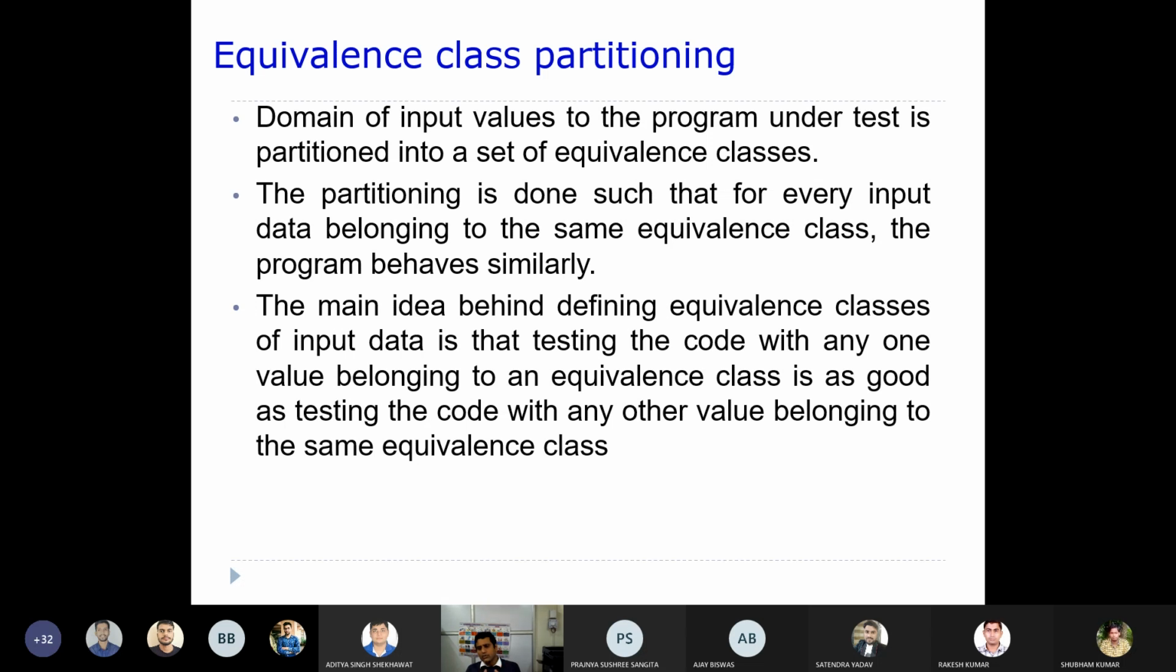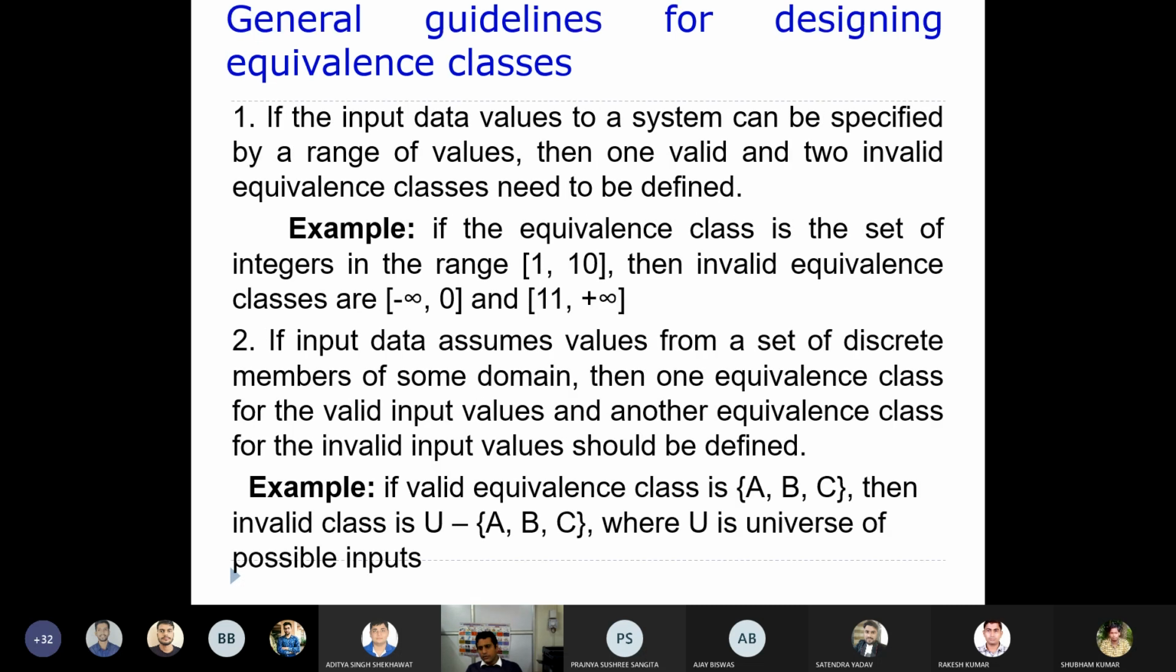So that is the reason why you always pick any one out of those equivalence classes, right? We'll see one example, so then you will be able to understand. Thereafter we'll stop. So, general guidelines for designing equivalence classes.